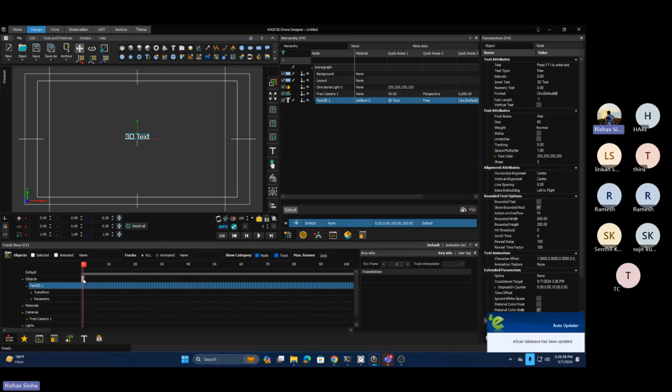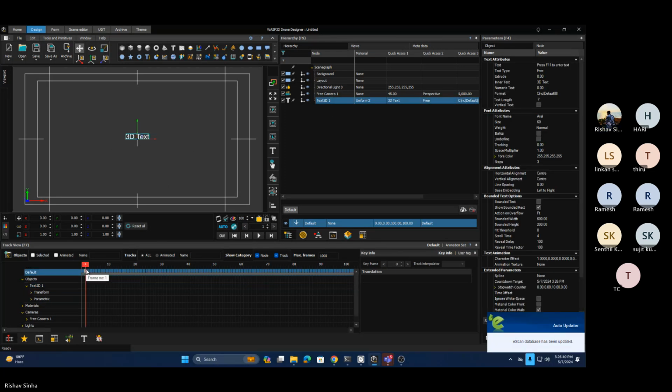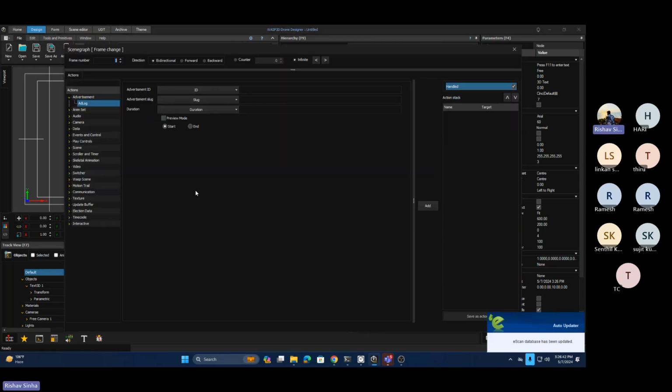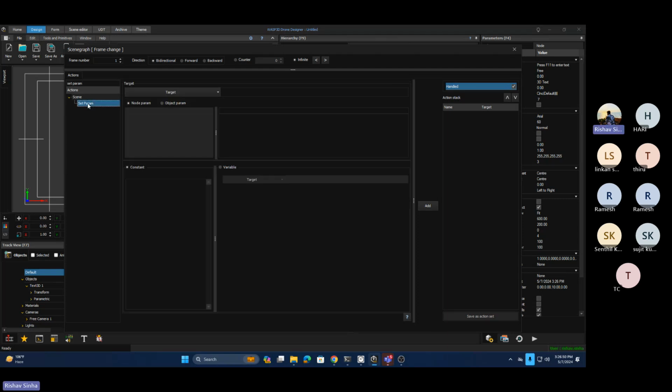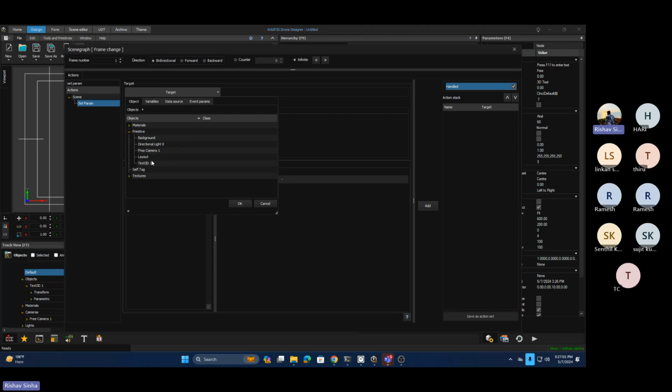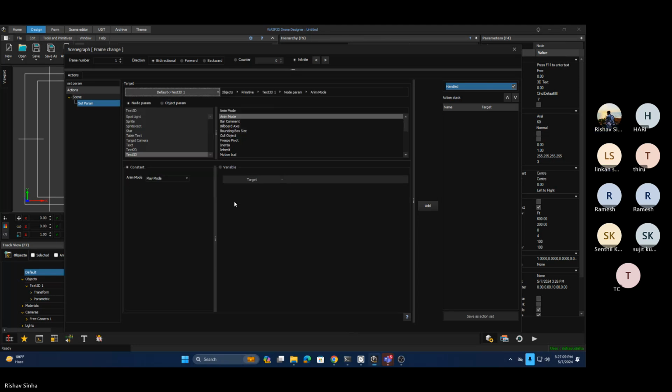Now on the first frame, on the default, add, I'll type set param. Now, when I click on set param, you can see this target option. Target means it is asking to which object you want to set the parameters. So I'll go to target. In the primitives, I have every object which is in our hierarchy pool. So I'll select this text which I added in my scene, text 3D1. So I am setting the parameters of this text.